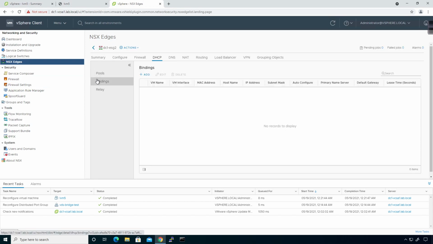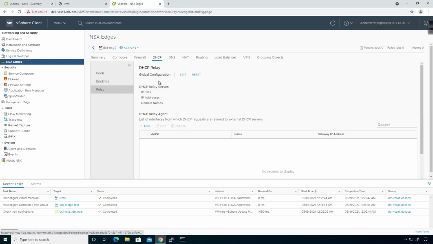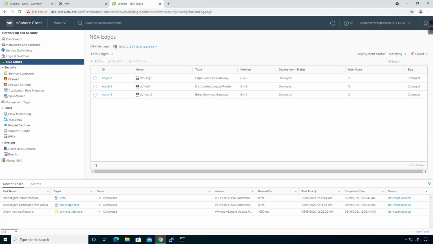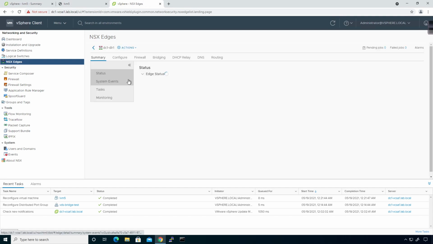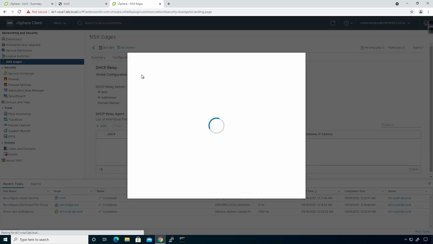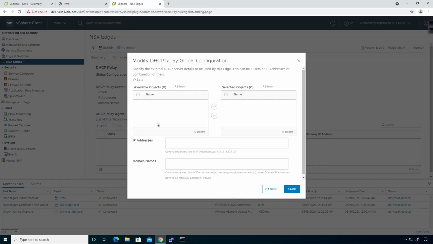Alright, so the next thing for us to go do is, there's bindings where I can statically associate a binding to a server depending on its MAC address. I can set up relay agents if I have external DHCP servers, stuff like that. I'm going to go back over here to the DLR, specifically to DHCP relay. I'm going to go edit the configuration here, and what I'm going to do is set the DHCP servers that we're going to point to.